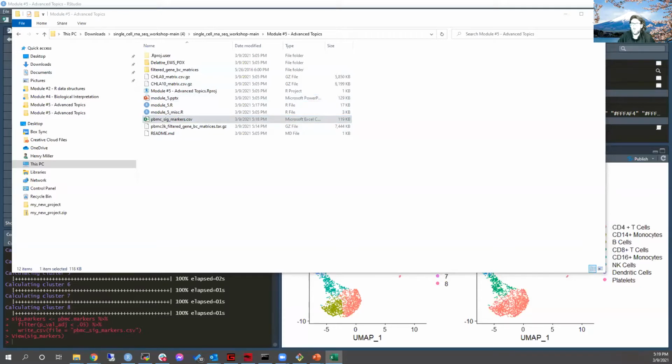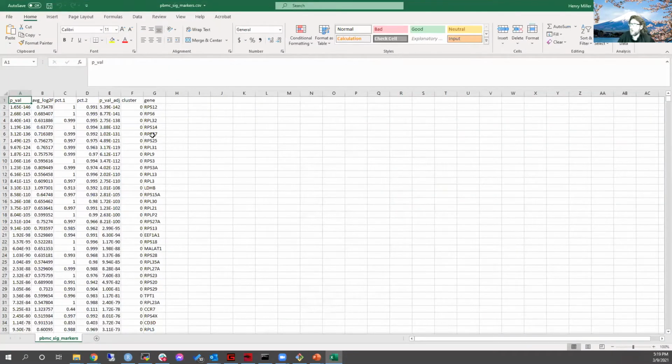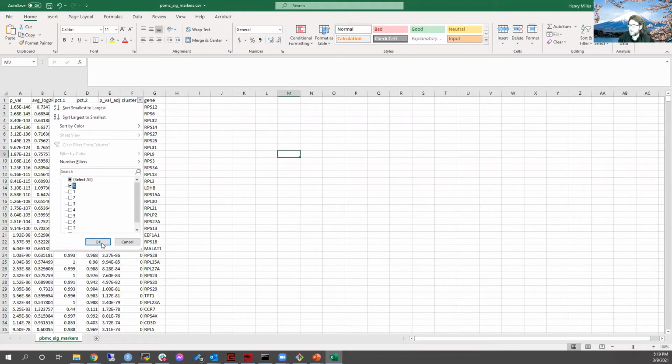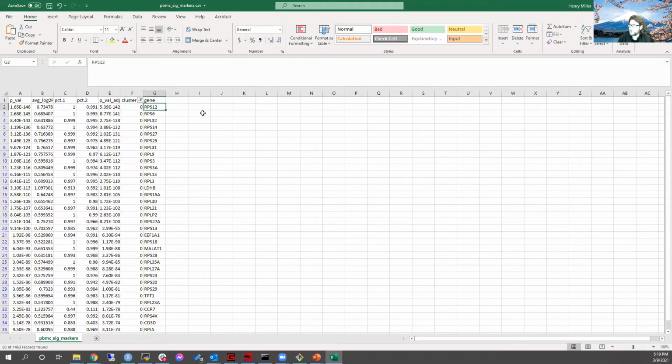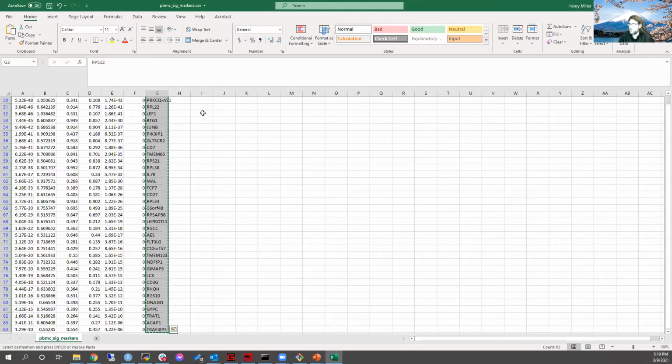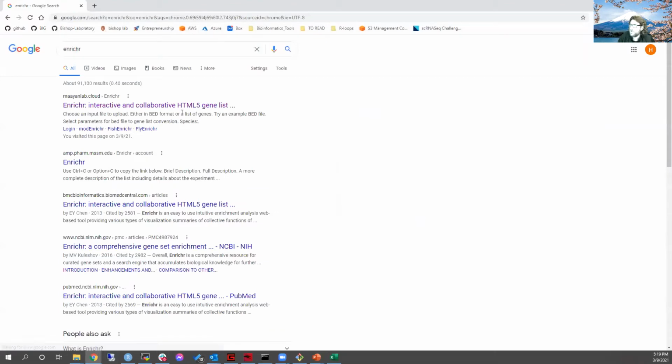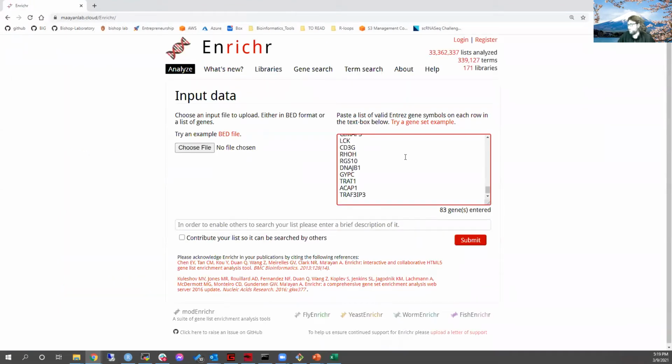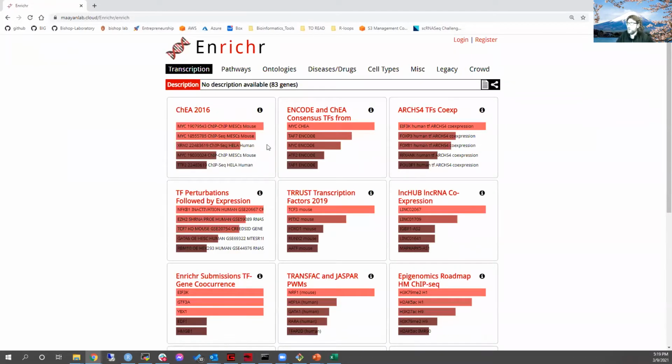So just to recap from last time, I wanted to say, all right, what's going on in cluster 0? What are the pathways that are overrepresented in cluster 0? So I just went into Excel, I filtered it so I only included cluster 0, did Control-Shift down to select all the 83 genes that were markers of that cluster, went over to my browser, went to Enrichr, and just pasted them. Hit submit, and now you've got your enrichment results for transcription factors, pathways, ontologies, you name it. There's 171 databases here that we can pull from.